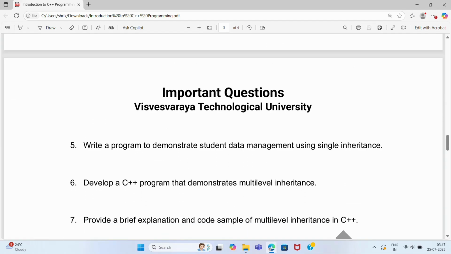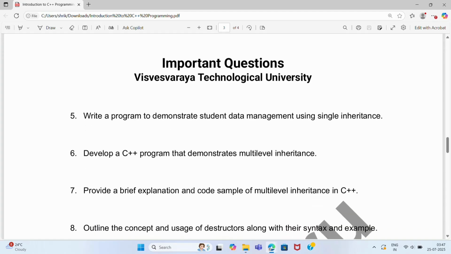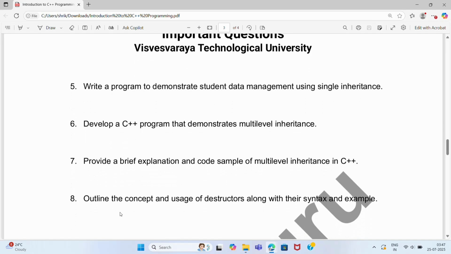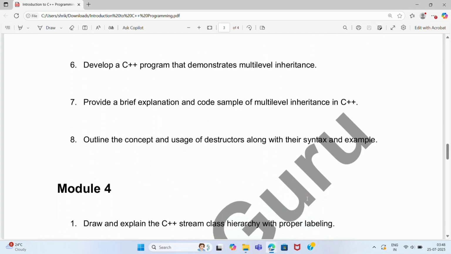Develop a C++ program that demonstrates multi-level inheritance. Provide a brief explanation and code sample of multi-level inheritance in C++. Outline the concept and usage of destructors along with their syntax and example.